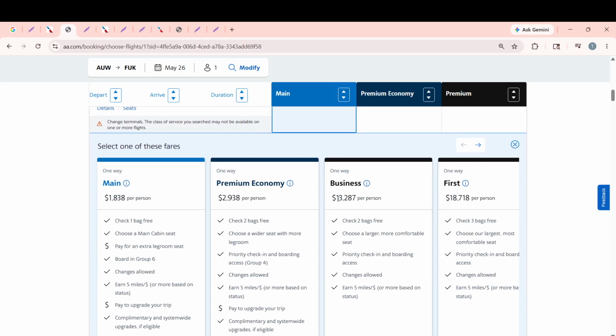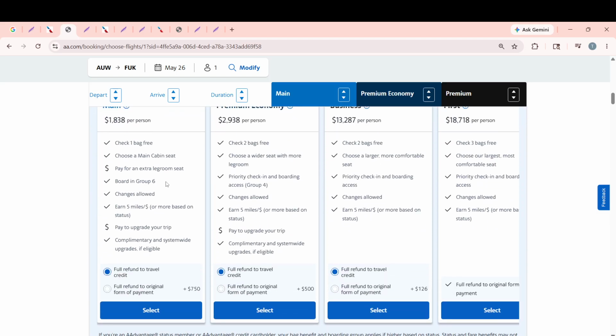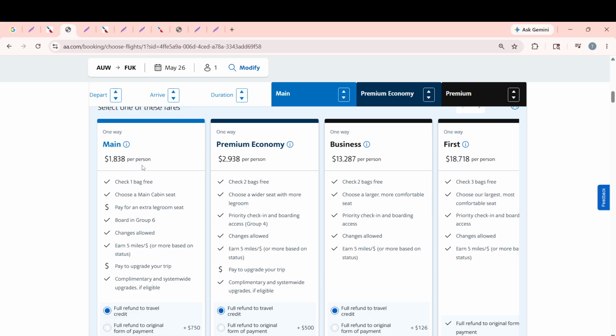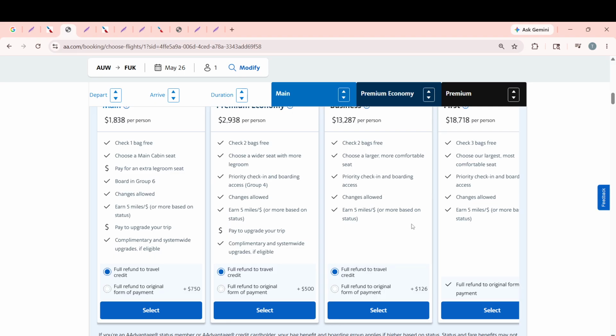Basic economy usually offers the lowest price but is more restrictive. You typically can't make changes and your seat may be assigned at check-in. Main cabin provides more flexibility, often includes a carry-on bag, and allows free seat selection. Premium economy, business, and first class add extras like priority boarding, larger or more comfortable seats, and additional checked bags.